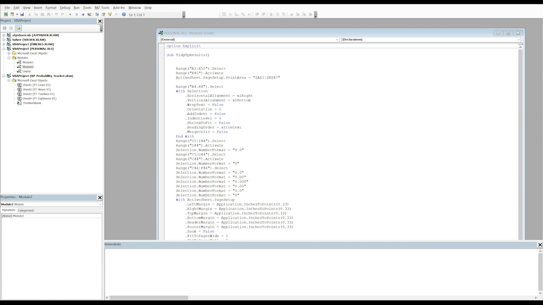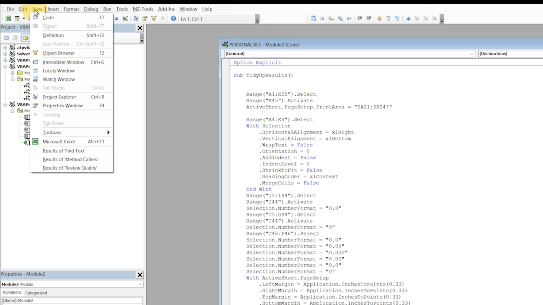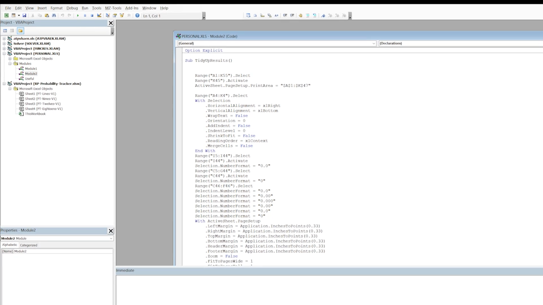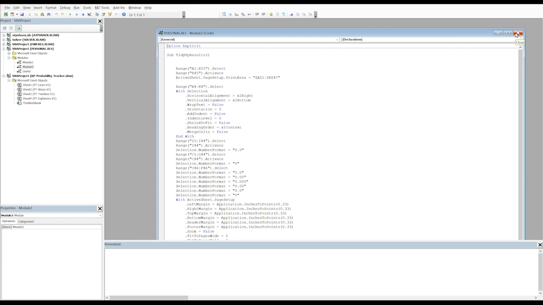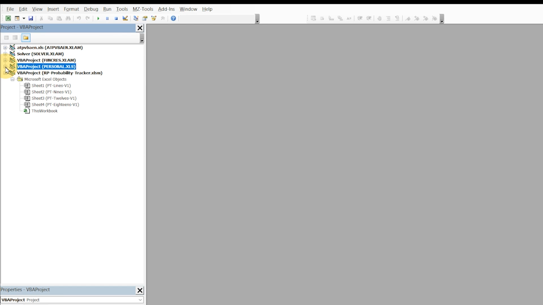Fabulous. Now don't worry if yours looks different to ours, but let's try and get the important panels open, which can all be found on the View menu. All we need is the Project panel, the Properties panel, and we can open the Immediate panel as well. You can move them all about and dock them as you wish. If there are any code windows open, you can close them. Shrink down any of the open files, just expand our tracker. Now we should have something similar.